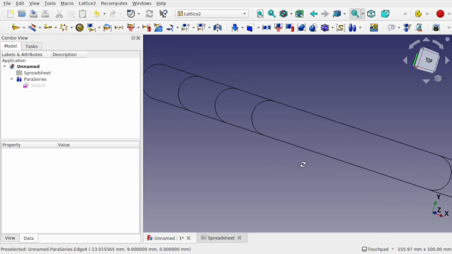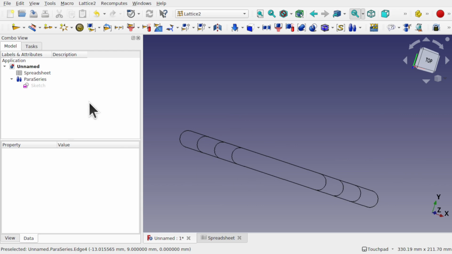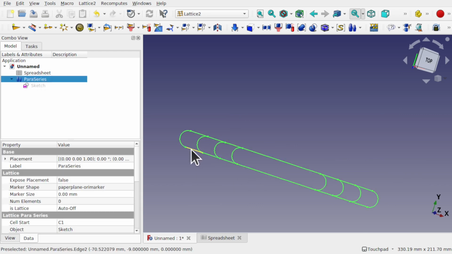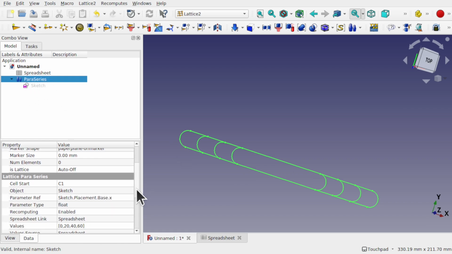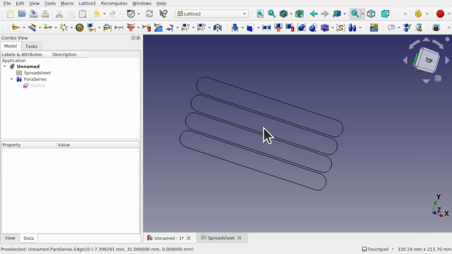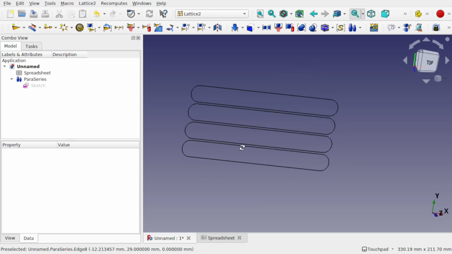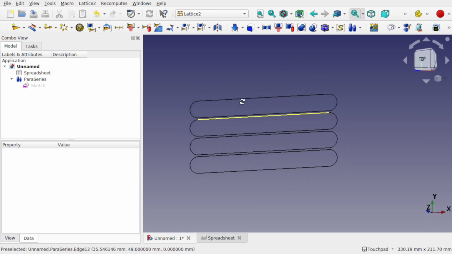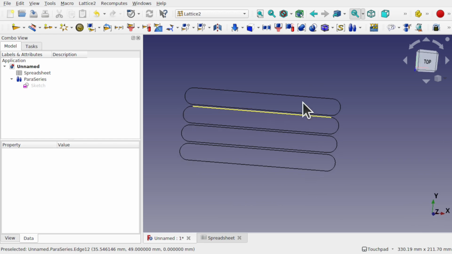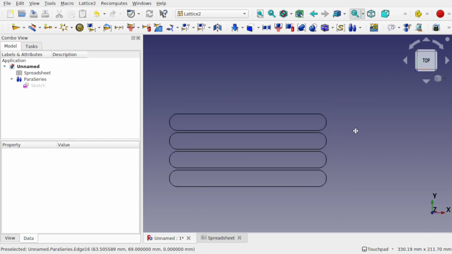Unfortunately, I've picked the wrong axis to place these across. So each of these power series, each of these are a separate copy of that sketch. Let's come into the power series and change that. At the moment we've gone along the X, we need to go along the Y. So let's change this to Y and hit enter. And we've got those all in here ready to go. So that's our first power series done.